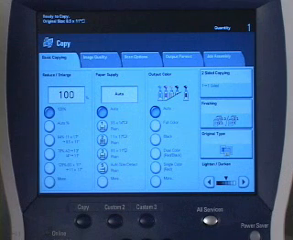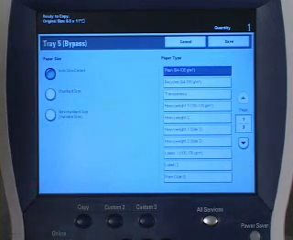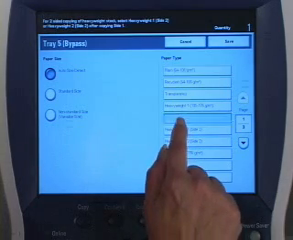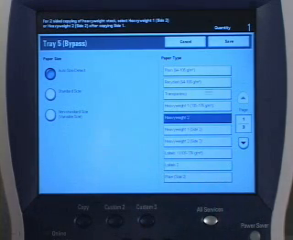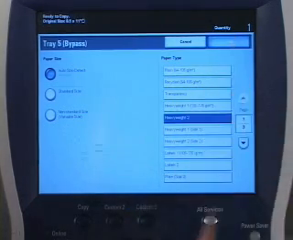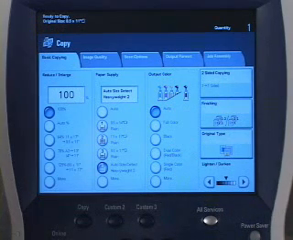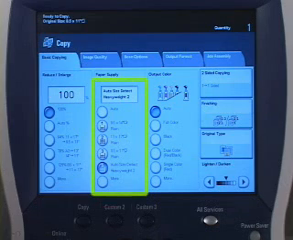When paper is loaded into Tray 5, a pop-up window is displayed. If you select a paper type on this screen, the selection will only apply to the next copy job. The paper type selection is temporary and goes back to the previous selection once the UI screen times out.